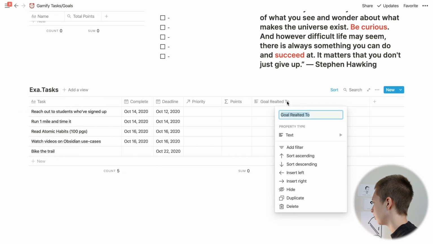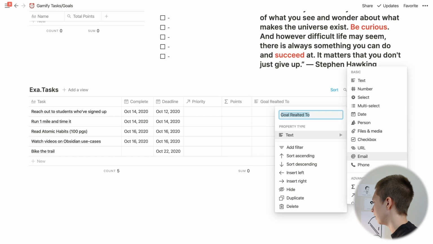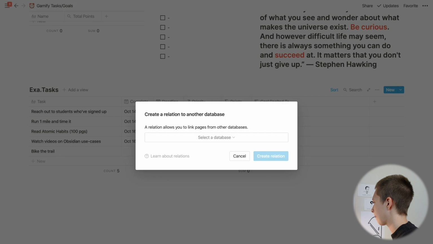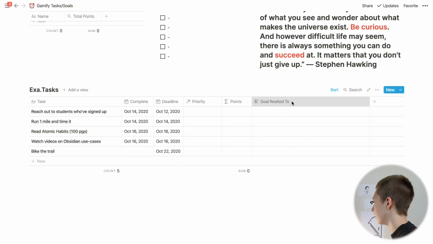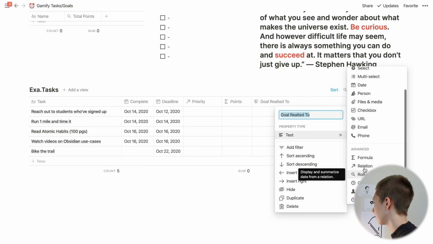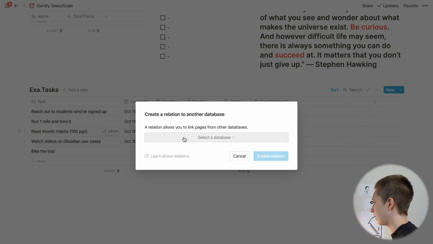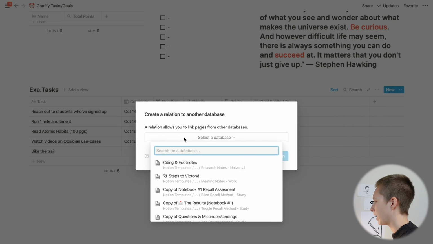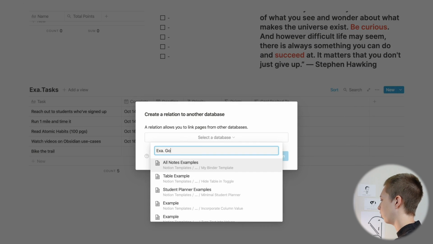The first thing I could do is create a relation property. And that's down in Advanced, in Property Type, Relation. What I'm going to do is search for my goals database, which is named exa.goals.